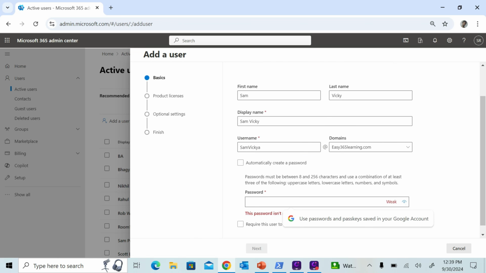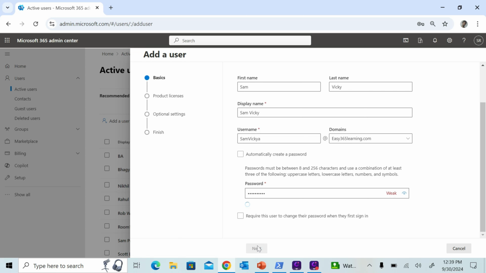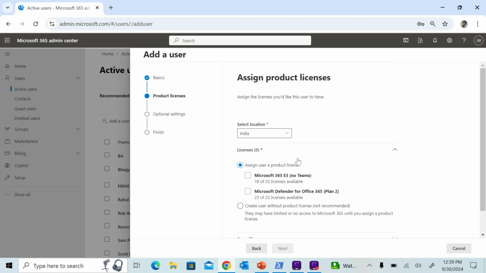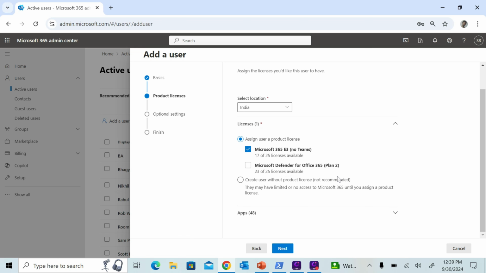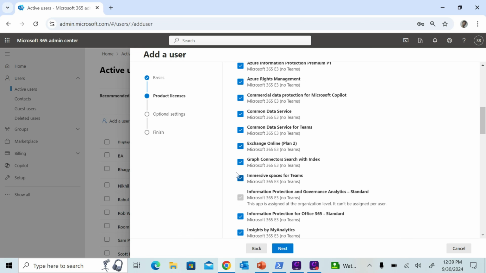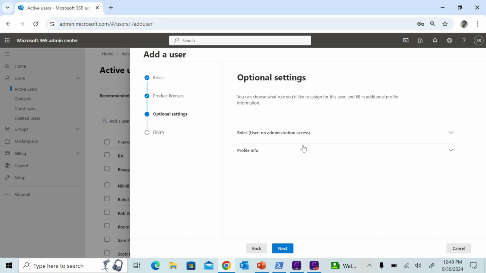Okay, and after that I can set the password for this user. I will hit next. I'll assign the license so that this person gets the mailbox. And if I scroll down, here is the plan or the suite that gives a person a mailbox. So if I uncheck this, the person will not be assigned any mailbox. Okay, so we'll hit next.